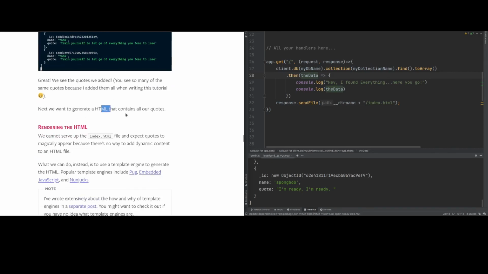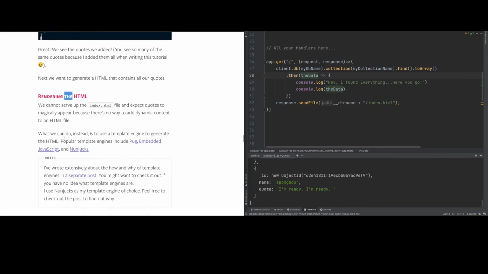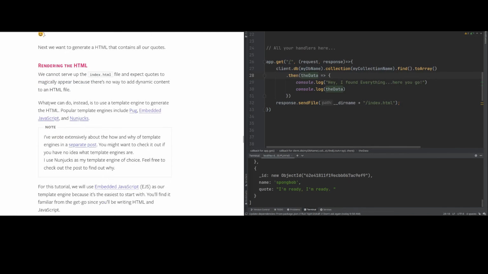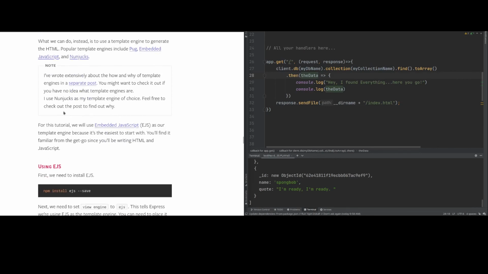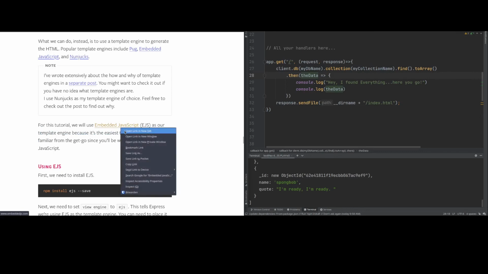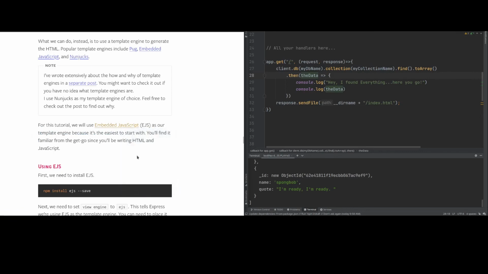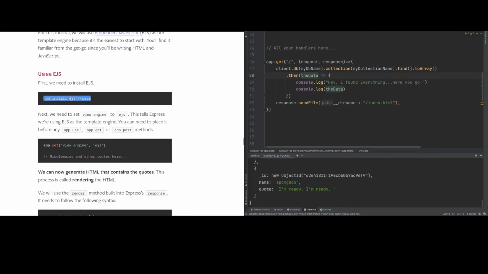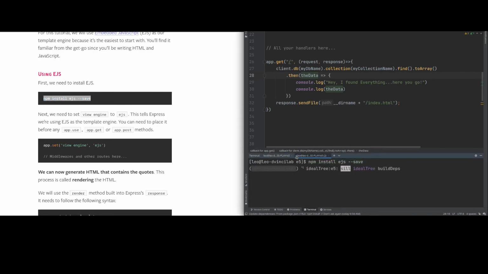Cool. Next, we want to generate the template. So rendering the template, rendering the HTML. It said we cannot serve up this index that you have, and we cannot serve up the HTML and find the quotes. Of course we can. What we can do instead is to use a template, and we're going to use EJS for embedded JavaScript. Oh, I already know about that. Template engine. So we need to install it first. Let's go ahead and do that. It's installed.